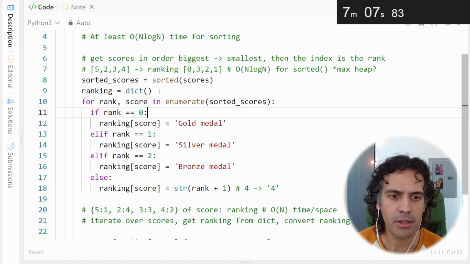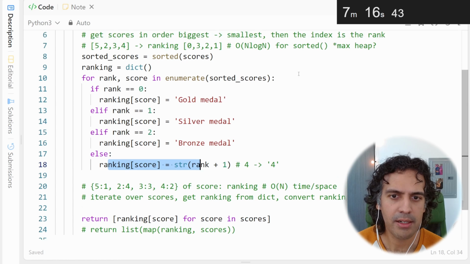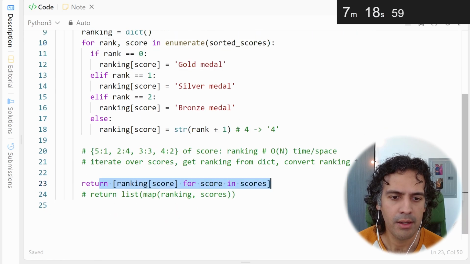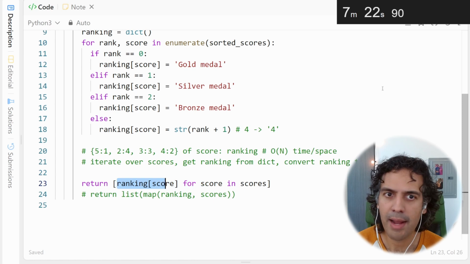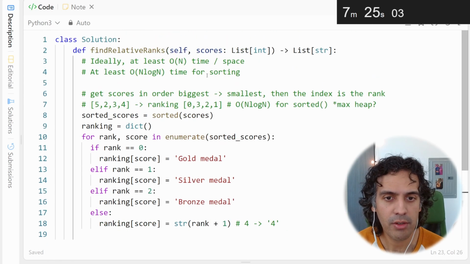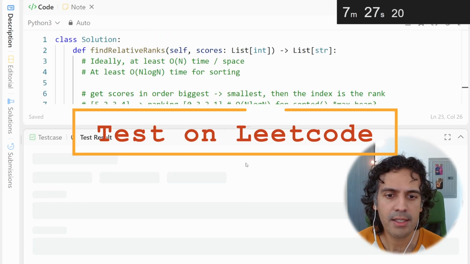Feels okay. This is O of N. Building this dictionary is O of N, O of N, this is O of N. Pulling from the dictionary is O of 1 amortized. Generally O of 1. Alright, let's try running it and see how we do.